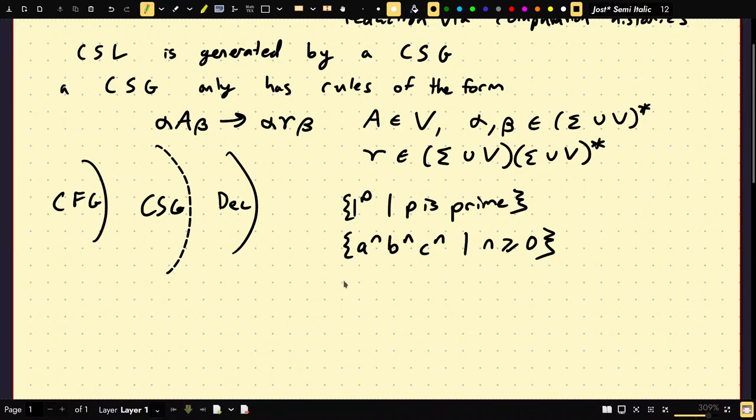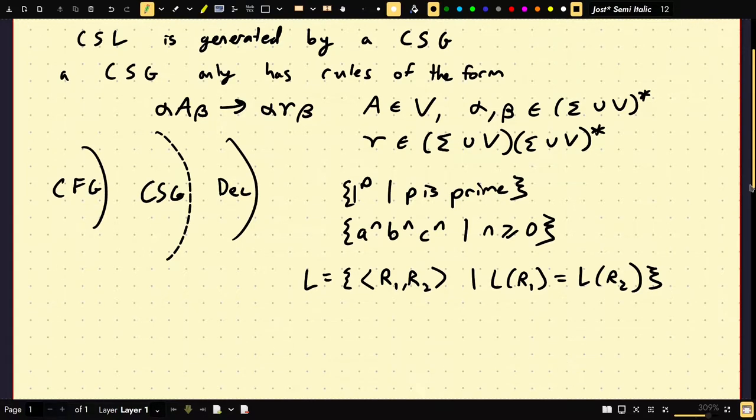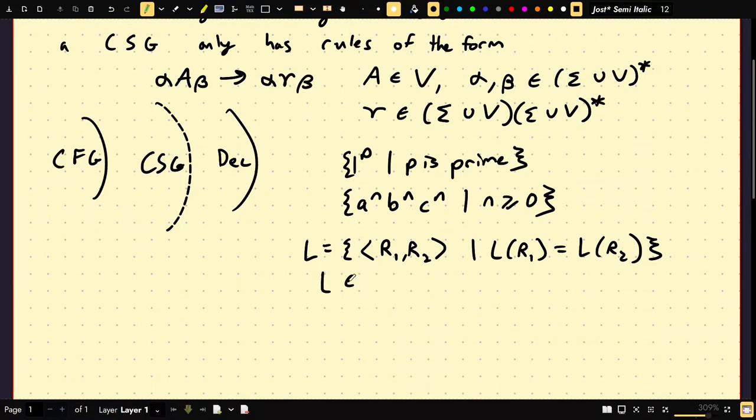So the one example everyone seems to know is the equivalence of regular expressions. So let's call this L. This is going to be an encoding of two regular expressions such that the language generated by R1 is equal to the language generated by R2. Turns out this is provably not context-sensitive. And so then L is decidable by a Turing machine, but not by a context-sensitive grammar.